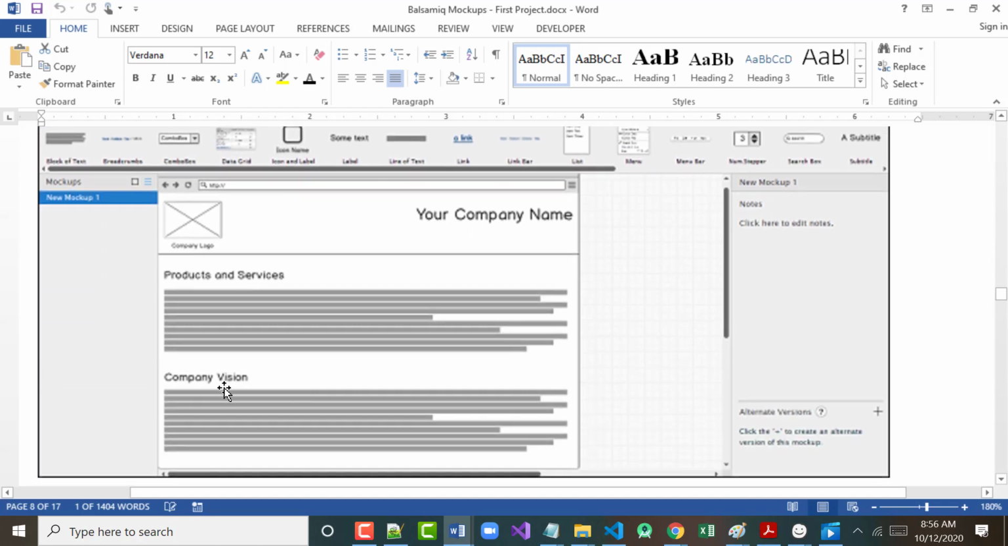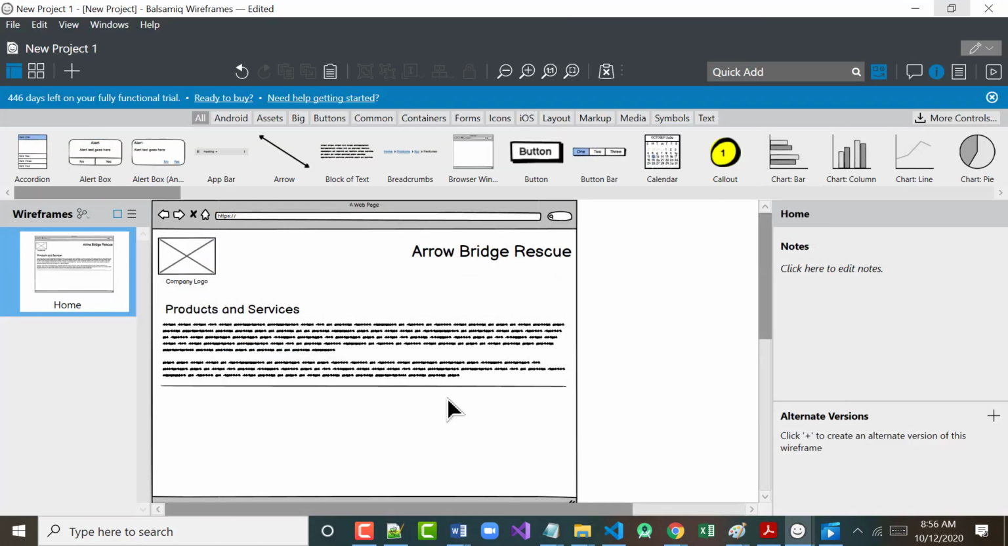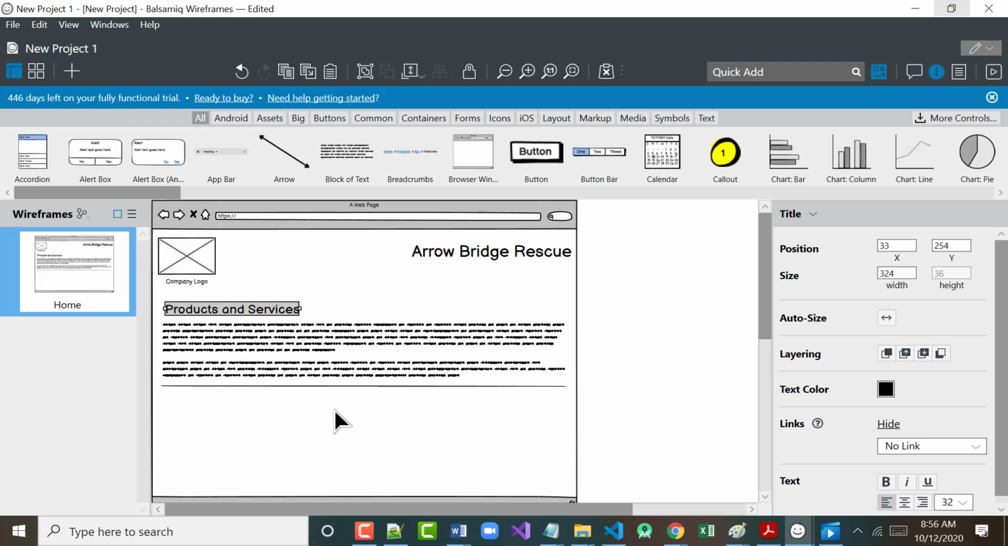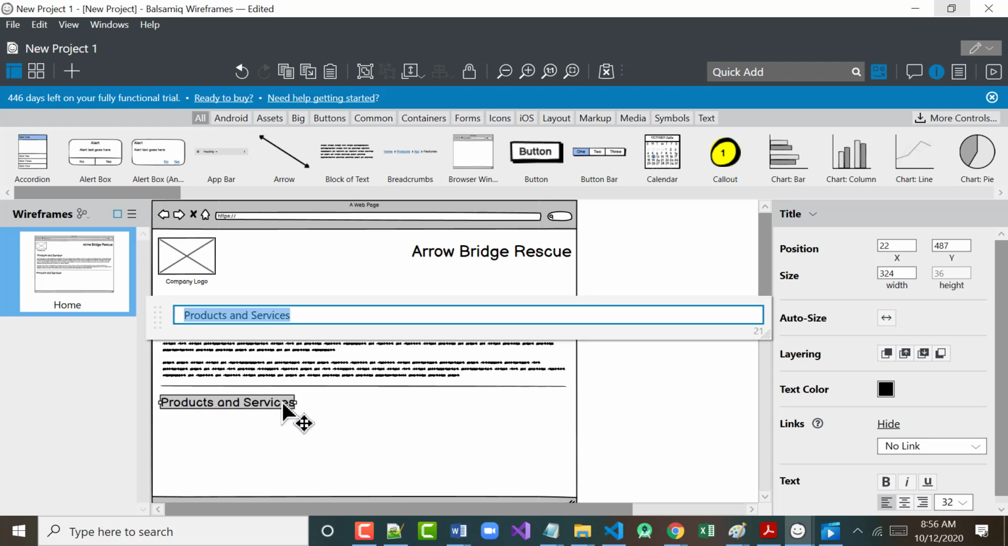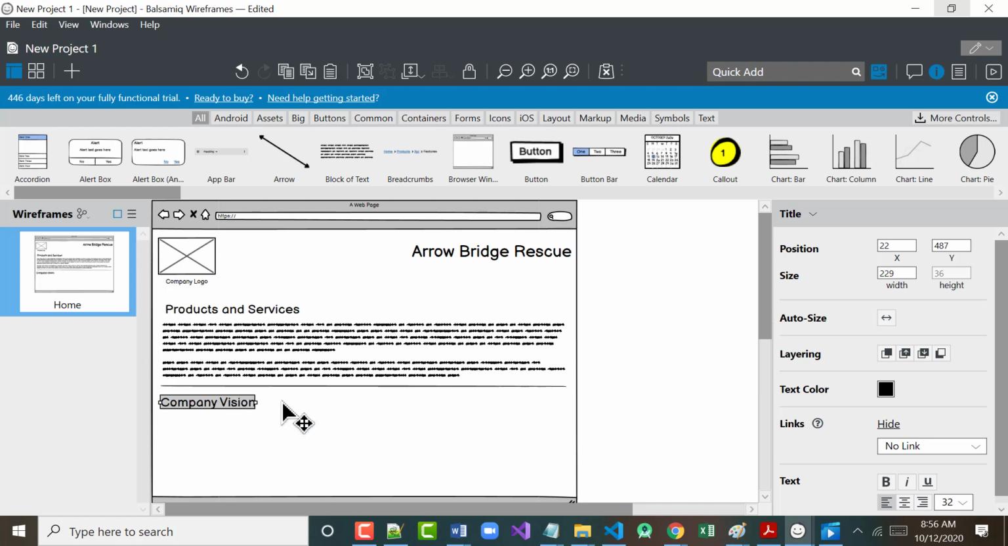All right, so underneath that, we want to put company vision. Now, let's talk about the easy way and the hard way to do this. We could go through the same steps we just went through, and that'd be no problem. Or I can click on the title, do a Control-C, Control-V to copy it, paste my other one right underneath, double click on it because it's supposed to say company vision. So now that one's done.